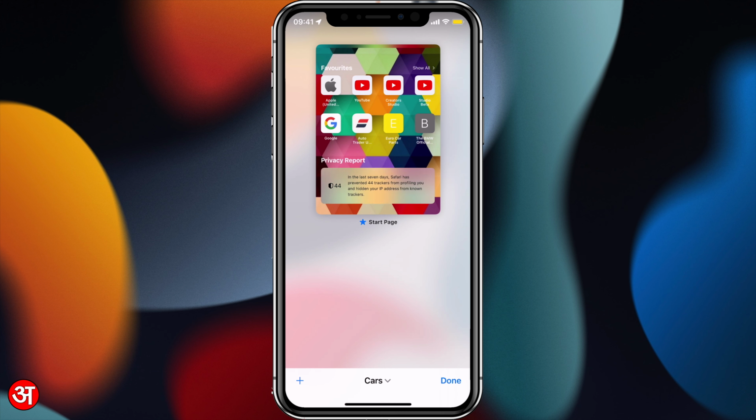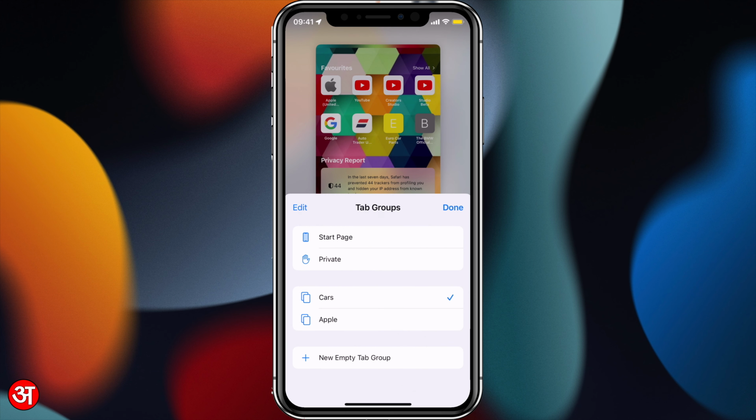Now if I go back to my tab group menu for a moment, you'll see we have an edit button at the top. So if I tap on that, I've got the option to tap on the 3 dots next to each tab group, which gives me the option to either delete it, rename it, or copy the links of all the tabs that are open within that group. And if I use the lines to the right, I can rearrange the tab groups into whatever order I'd like.